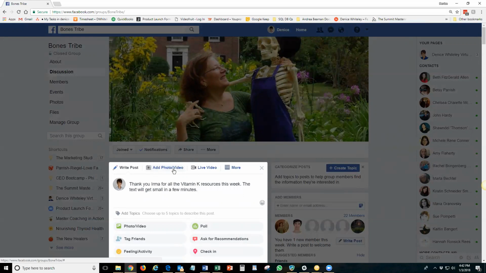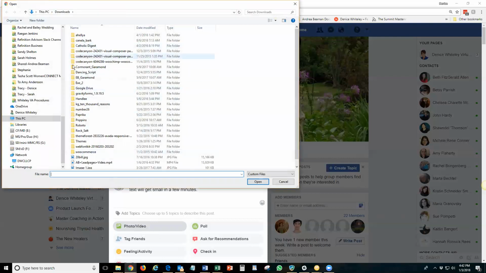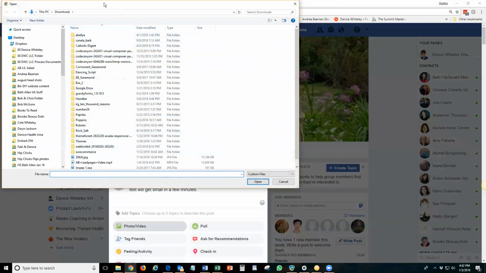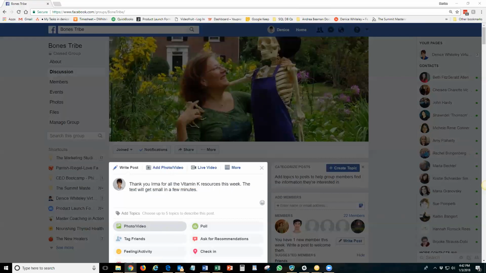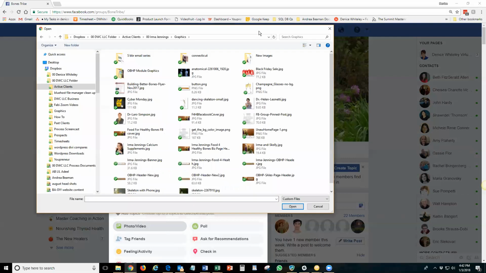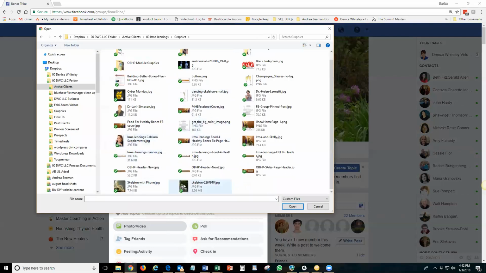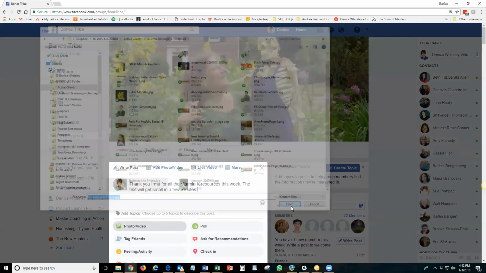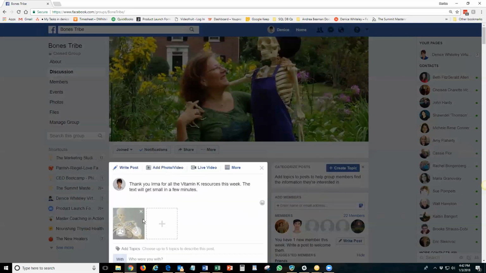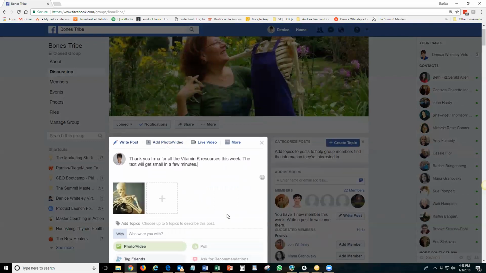Right here, you can either add a photo or video there, or you can add a photo or a video here. So I'm going to click add a photo, and let me navigate to Irma's folder, and I will get a picture of Skelly for us to use. I like the picture of Skelly on a rock, but that's pretty big, so we're going to pick Skelly with a phone. So that adds the Skelly with the phone picture.